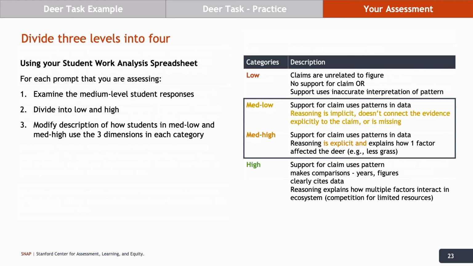You'll divide them into medium low and medium high, and you'll add a line in your table to make room for another description. And you'll record the trends that you see that help you distinguish the low and high responses in the medium level. When you're done with your new expanded table, you'll be ready for the next video.